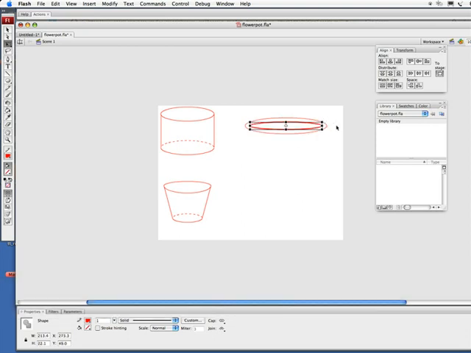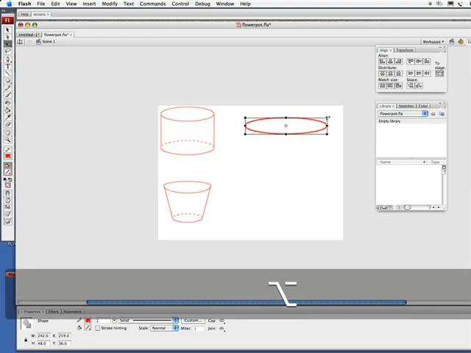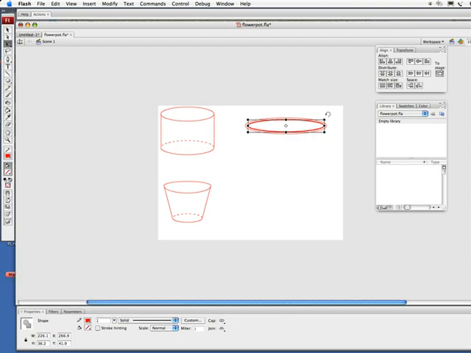So I'm going to undo this, Command Z. I'm going to turn my snapping off, this little guy right here. I'm going to click Snap to Objects and turn that off. So I'm going to hold my Option key and bring this in and adjust this, let go of the mouse, let go of the keyboard. So basically I've got two rings there.